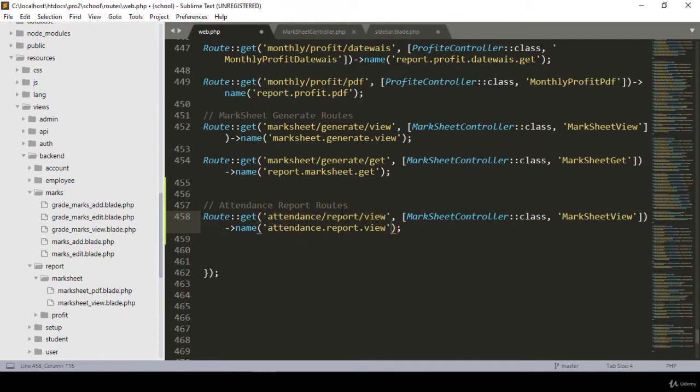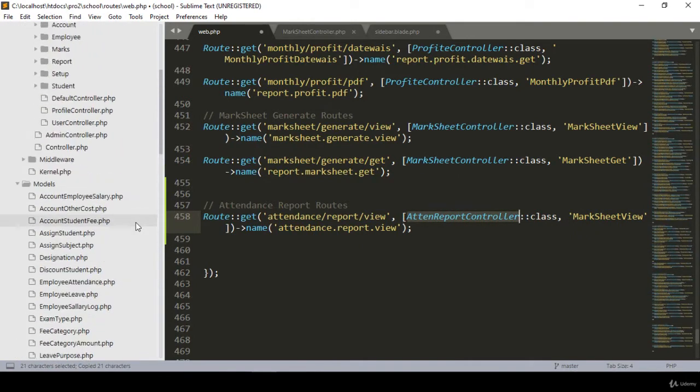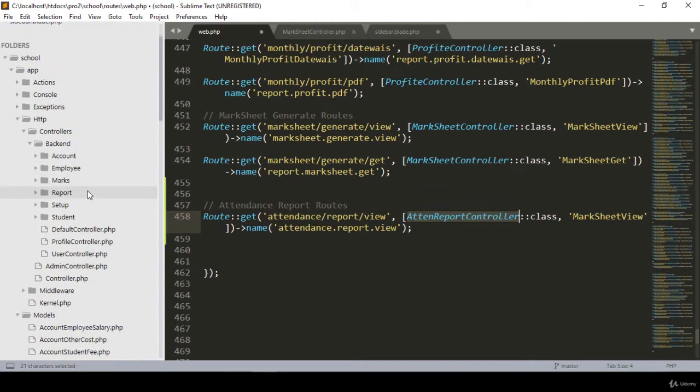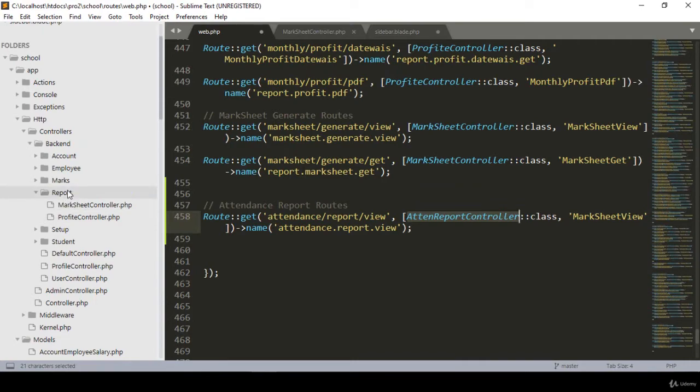And I also want to create another controller, that will be better. I want to create another controller as attend report. I name it attend report or attendance report, whatever you choose. Right now in short I name it attend report controller. I have already created a folder for the report, so that means every report related controller I want to create in this particular folder, right? So let's do that work.